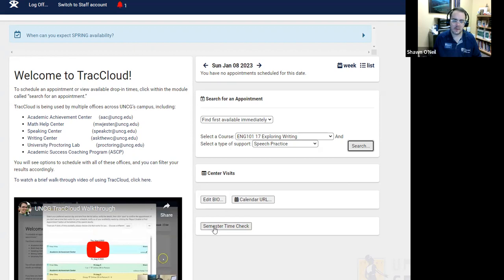And the only other button here is the one that says semester time check. And that just shows you how many minutes you've spent in visits in the various centers. So it's just a big broad picture view of what you've done for the semester. And some folks need that for like study hall hours and that kind of thing. So that's what that's there for.